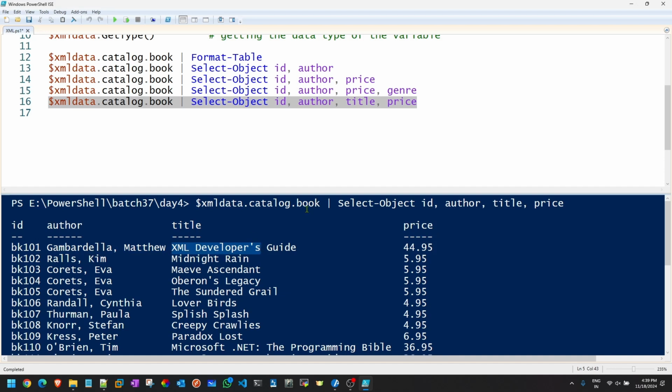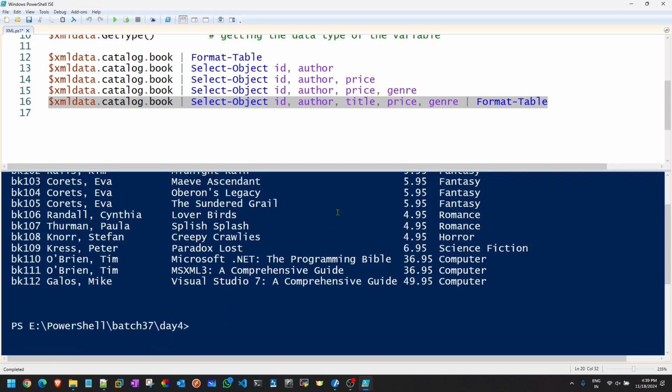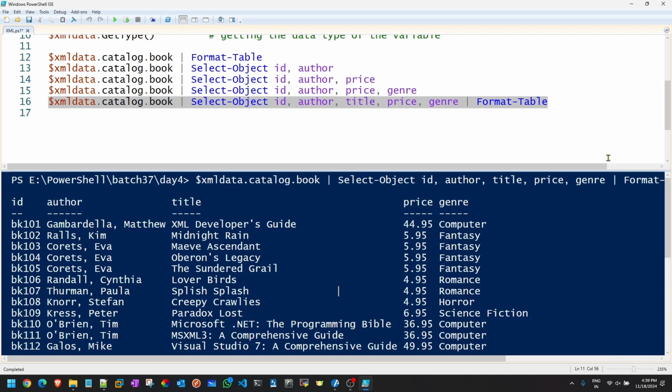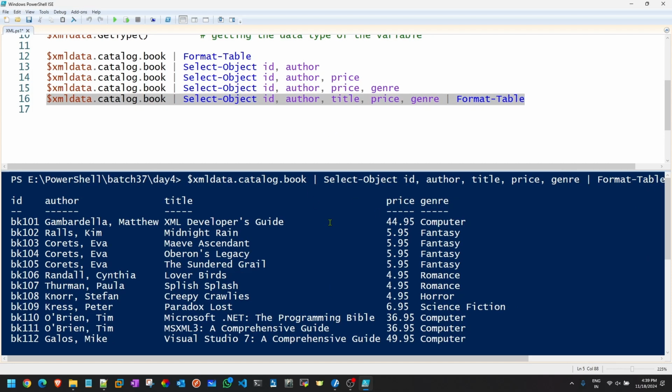Okay, now I need genre also. I want to target that. Sure, let's make it visible like this. Now, in this entire table, I don't want the entire information. I want a very selective answer. Let's say I know only the genre is, let's say, fantasy. So wherever genre is fantasy, I want all the book names.